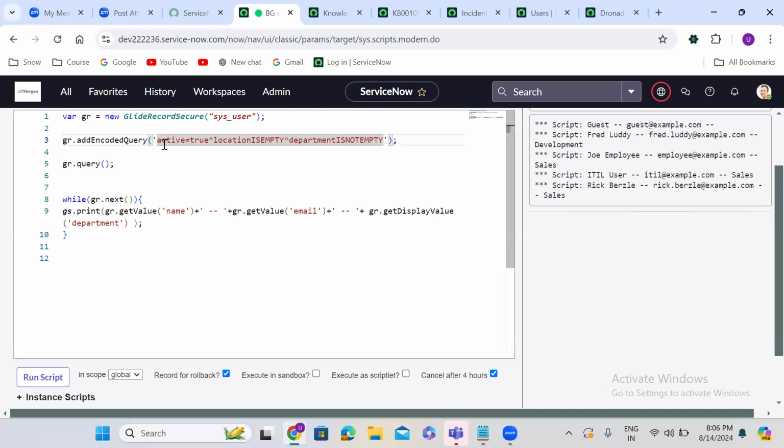Likewise, you will filter the records. After filtering, you will query the records. After querying it, you will read the records. So there is a process, guys. In the user table, you are filtering the records using encoded query, add active query, add inactive query, add null query, add not null query, order by descending order, set limit. After filtering the records, you are querying the records. After querying the records, you are reading the records. So 3 stages: filtering, querying, reading. Getting my point?